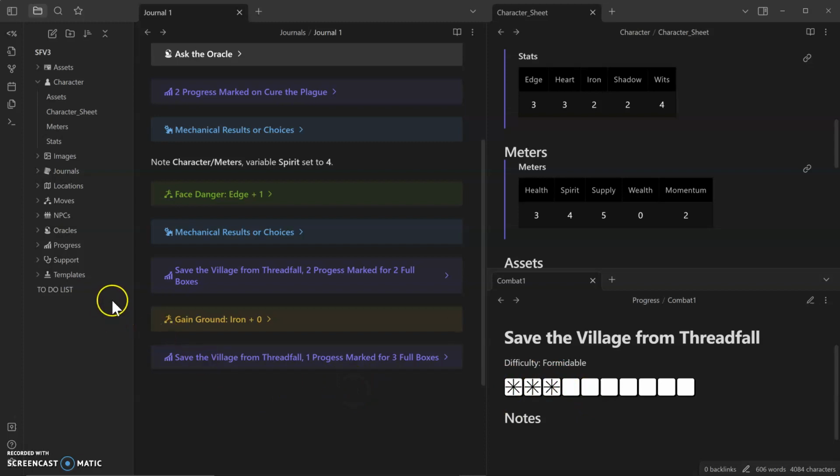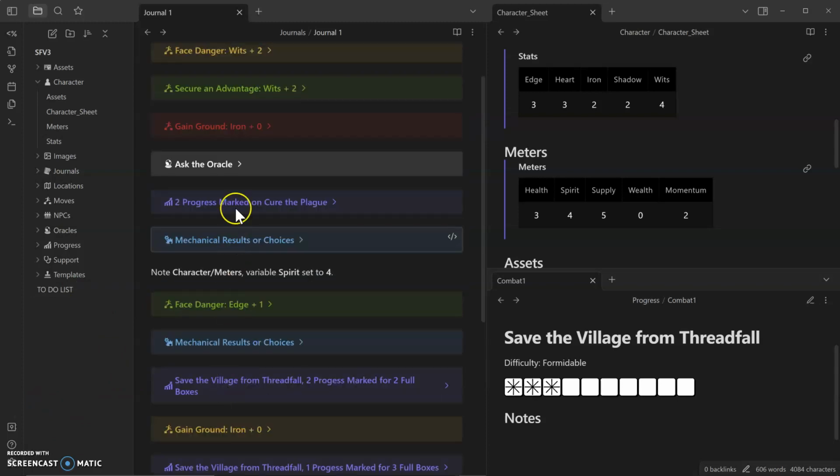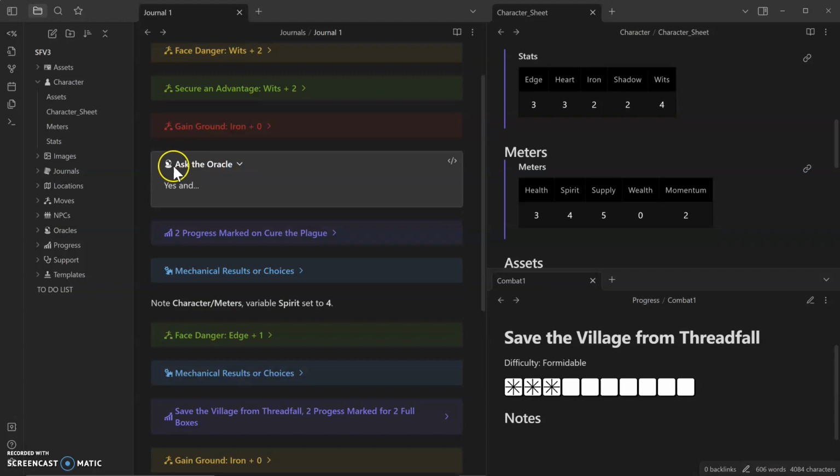And then in the next release of the inline scripts, he's talked about doing tables to be able to read markdown tables. And so at that point, I'll hook up all the oracles to those markdown tables so that we can see those, so that you can inline just say ask the oracle and it will do it as you're typing.